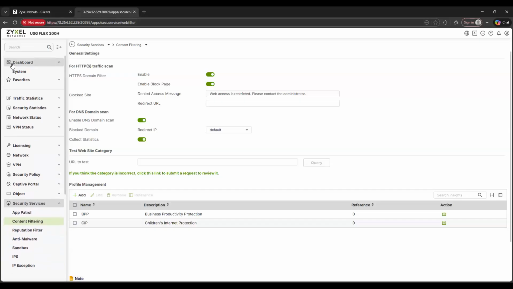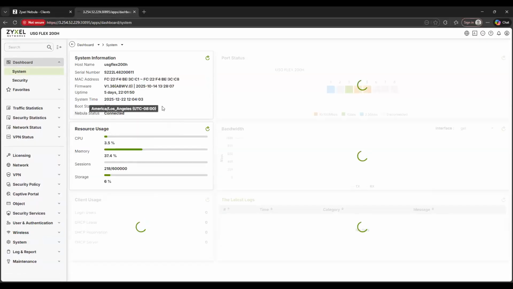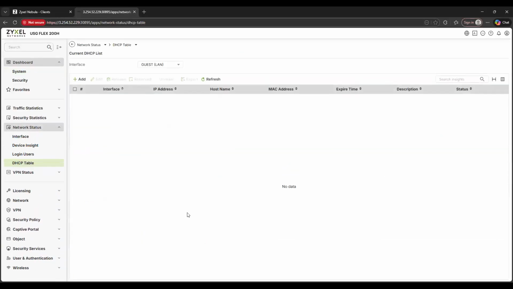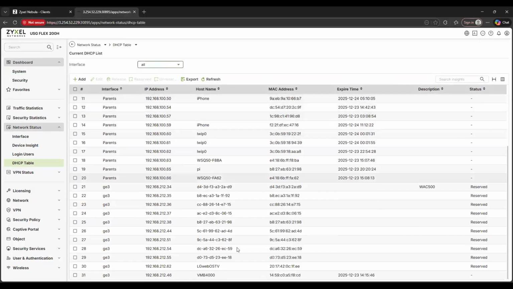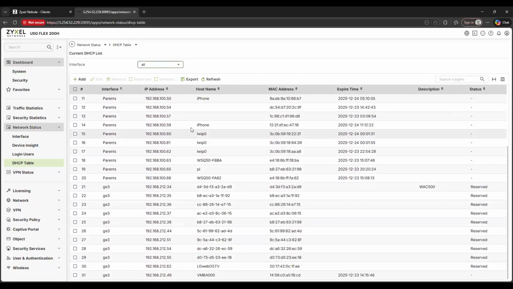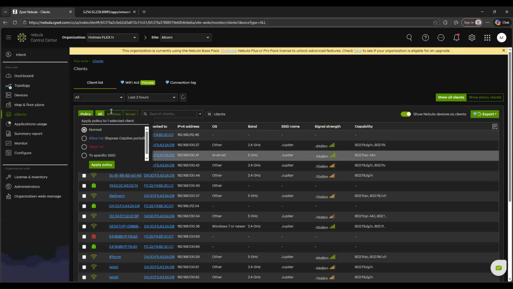So if we go straight back to our dashboard, and we look at our DHCP, it's a little bit different because here we have all the DHCP that's going to specific locations. So if I do all, I can see all of the DHCP if it's being handed out. You can reserve from here, but you can also reserve in Nebula as well. So you can click on something, you can click a policy, and then you can apply a specific policy, or we can reserve it if we want to from here.